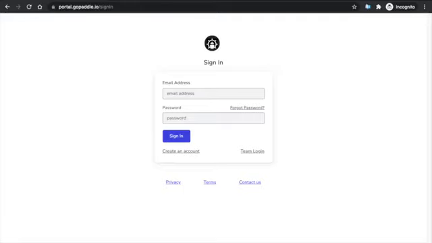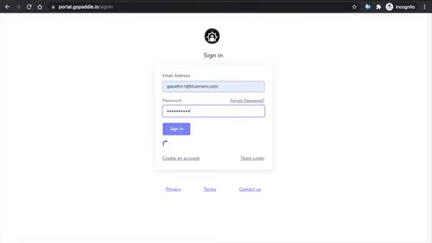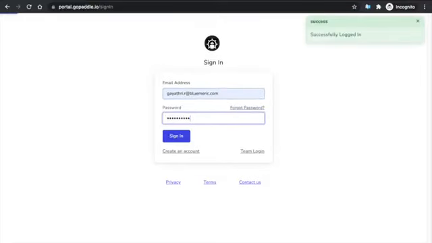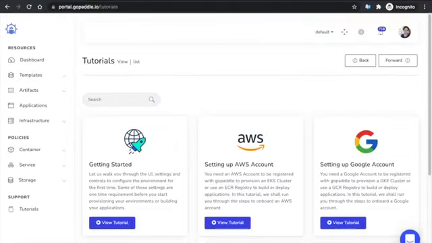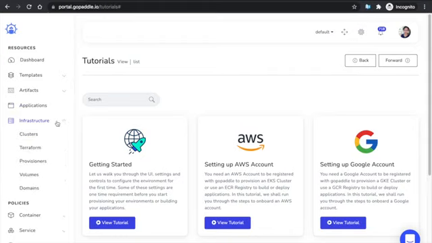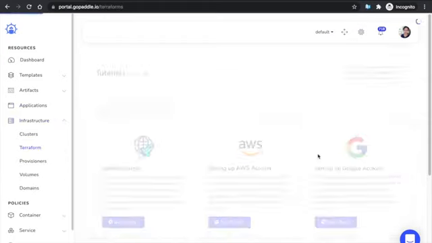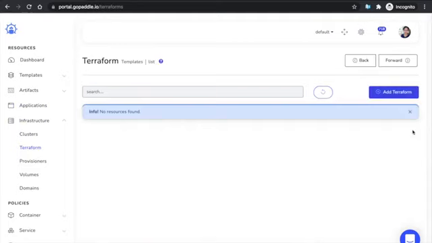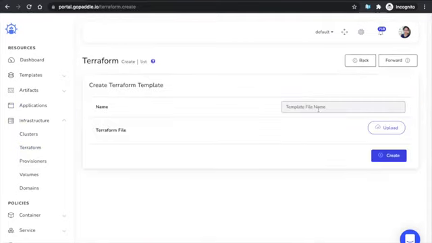So this is my GoPaddle console. I'll be logging into the console, and as a first step, I'll be uploading the Terraform template. Under the infrastructure, we have an option to upload and manage the Terraform templates. I can just give a name to refer to this template, and use this name to specifically refer to these templates at the time of launching multiple clusters.